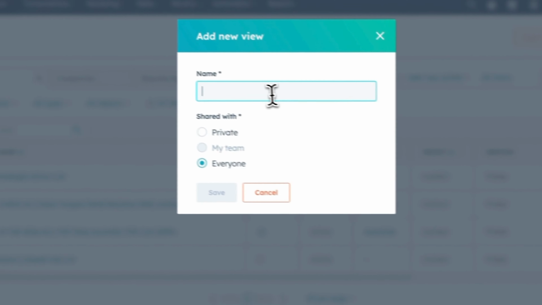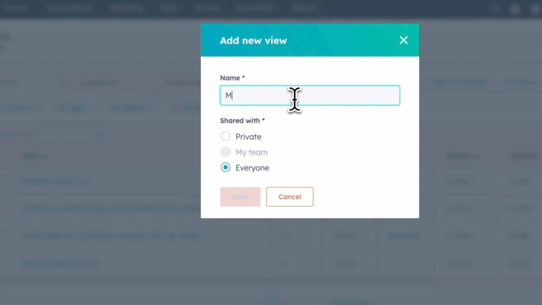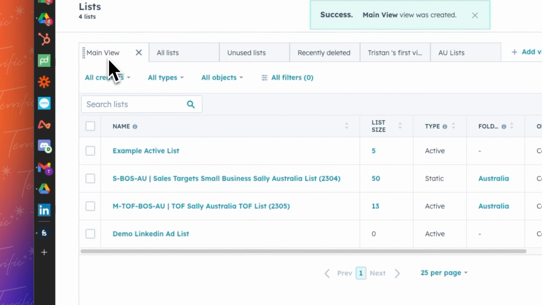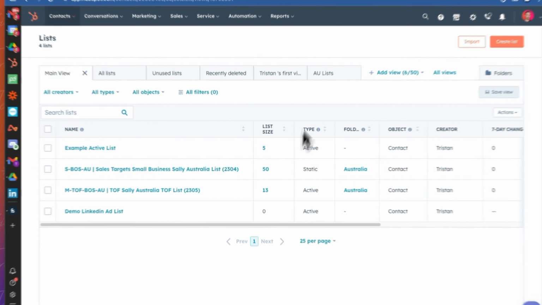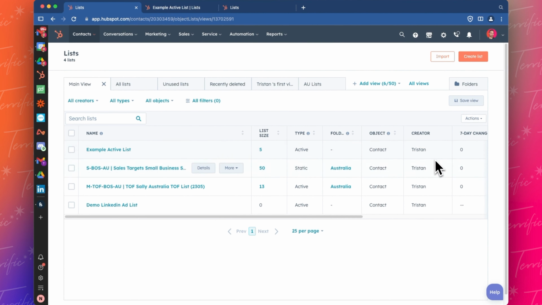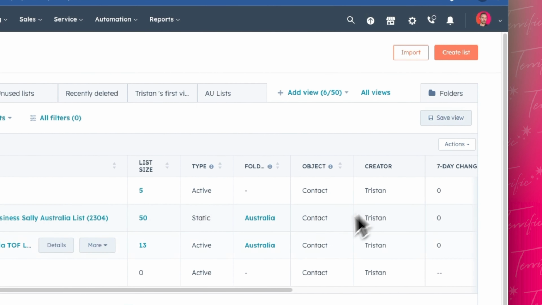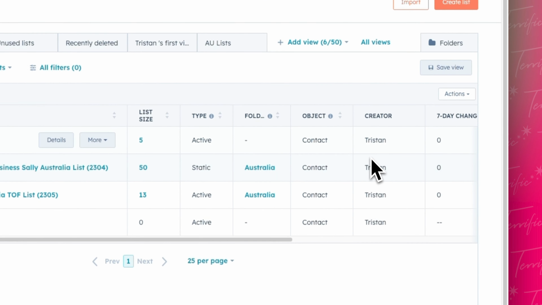We want to call this our main view, let's say, whatever we like. And we can just move that here like this. So now we have it organized in the list order that we want. And we haven't got any filters on for this particular list because this is kind of our everything list, but we did save the view with the appropriate columns in place.